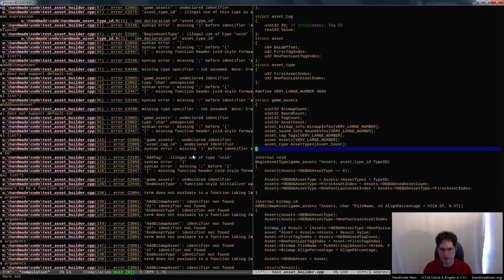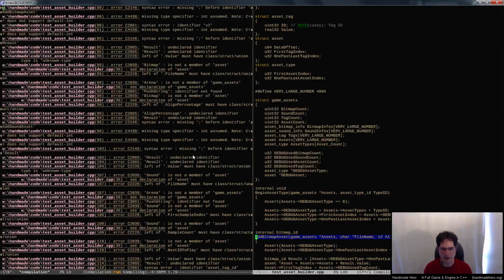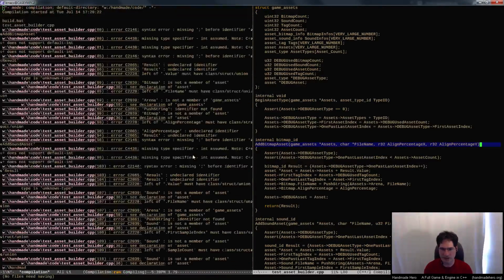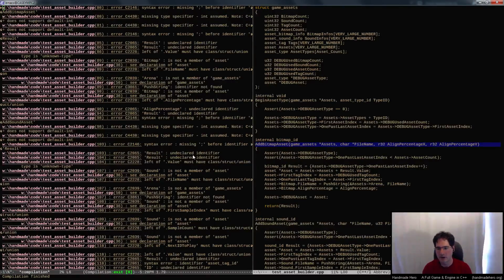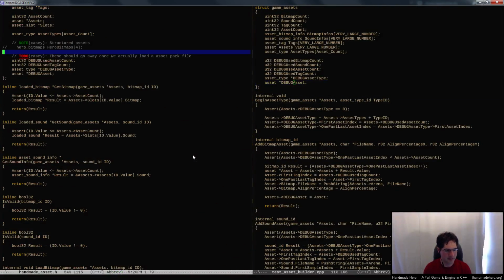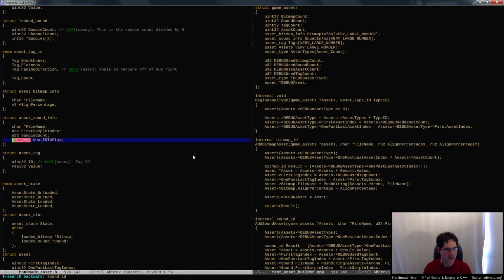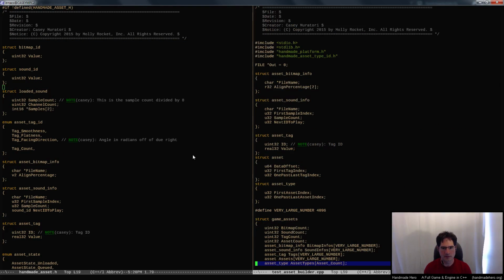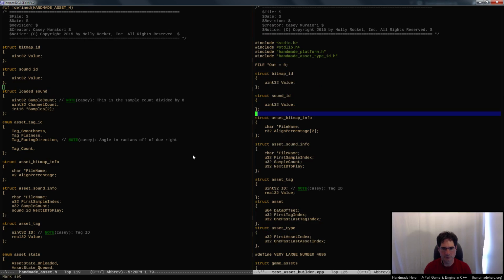All of this stuff can just live in there, and it should compile. That way I don't even have to do the replacement. So for v2 align percentage, I'm just going to quickly change that to these two, so we don't have to pull in the math stuff unnecessarily. What is the thing? Oh, bitmap ID. We can also pull those in from Handmade Assets, so sound ID and bitmap ID, like so.